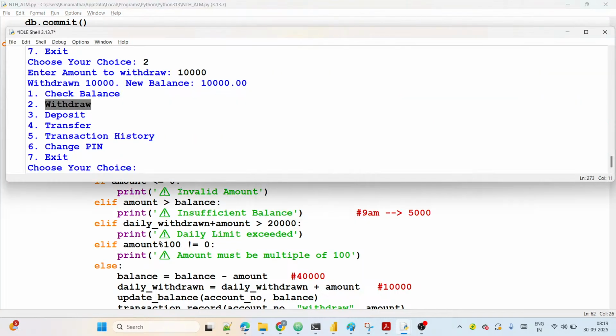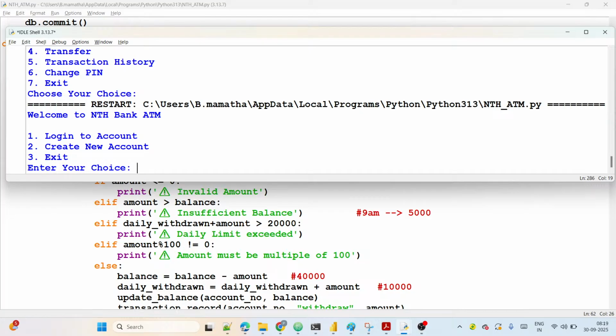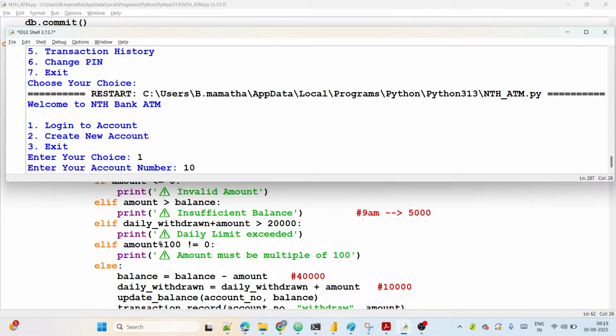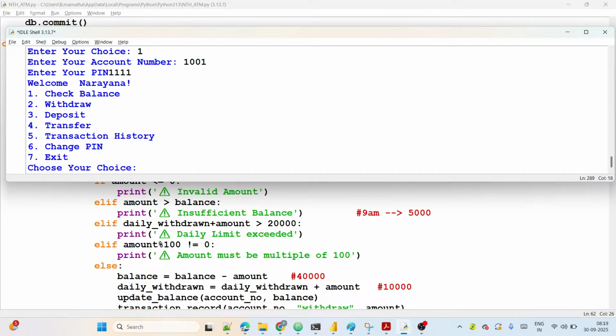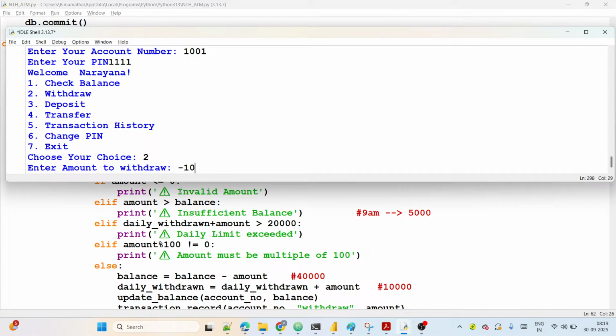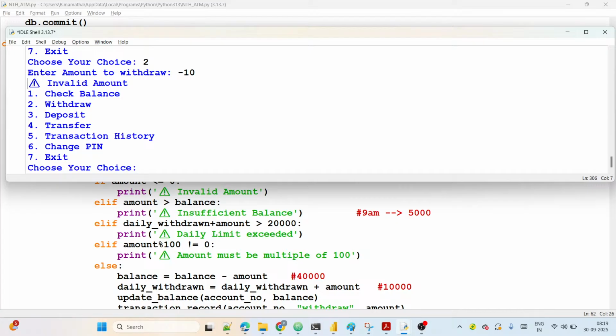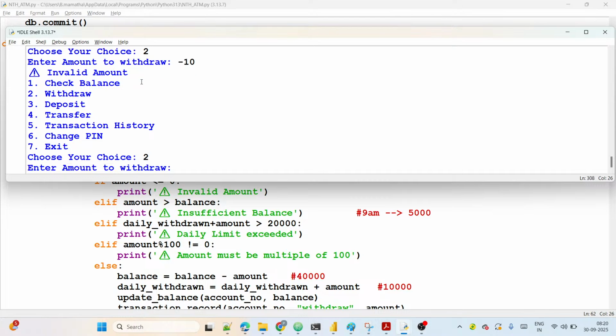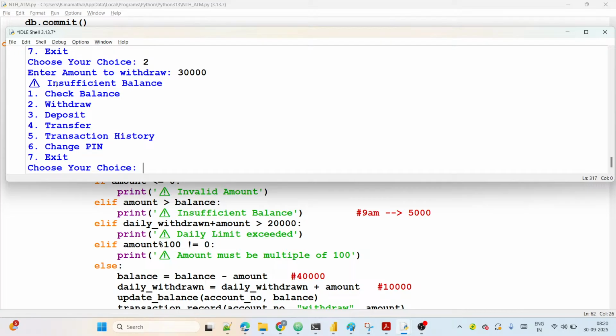Now let's see here how it looks like. Login to account here, account number, right, I check the deposit, withdraw amount, I am giving something like -10, see, it displays like this, invalid input amount. Or I want to deposit, sorry, withdraw only again, I am giving something like 30,000, guys. Currently this 1001 account has 10,000 rupees only, but he is giving 30,000 rupees, so insufficient balance, that warning symbol, guys.